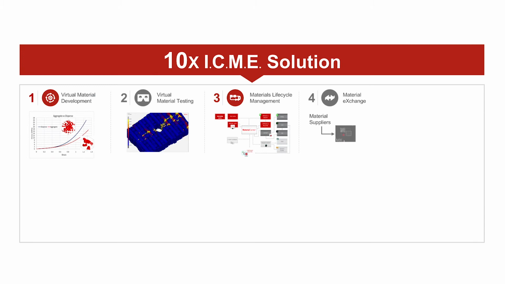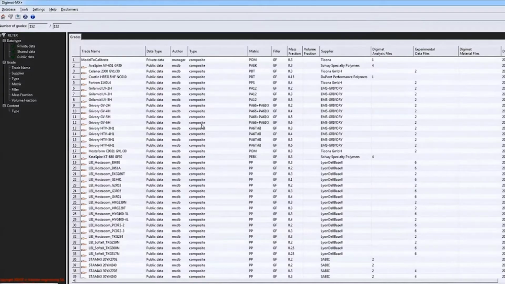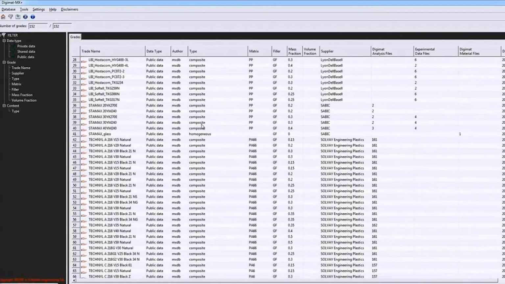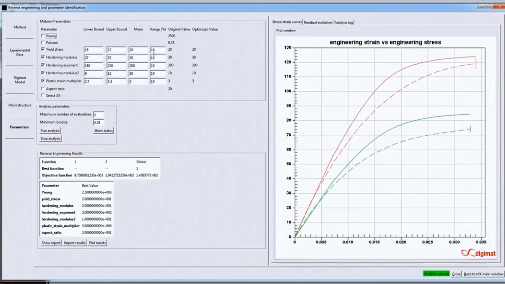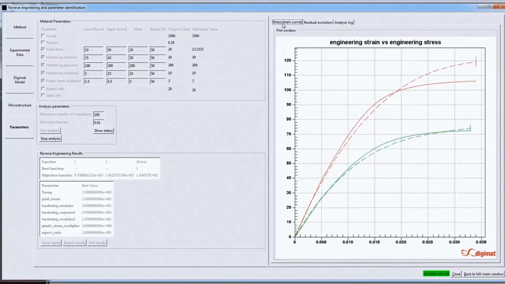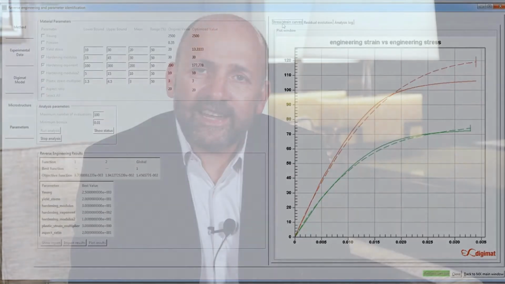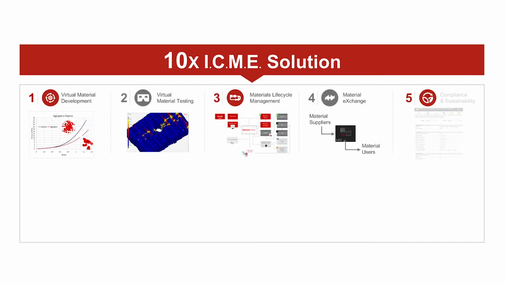Number 4 is the Material Exchange Platform. Digimat MX is the Material Exchange Platform, which connects material suppliers to the end users. In this platform, material suppliers can develop very accurate material models for their customers to use, and they can provide these material models through our exchange platform, where they can encrypt and protect the models, protecting their IP while helping their customers.